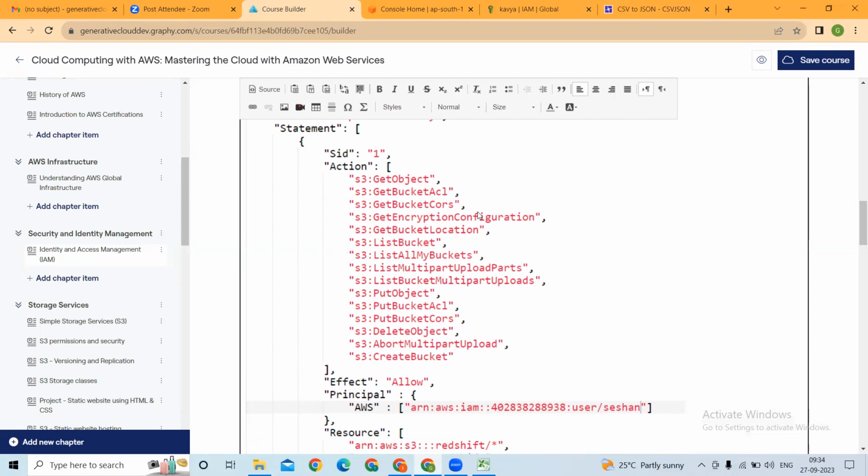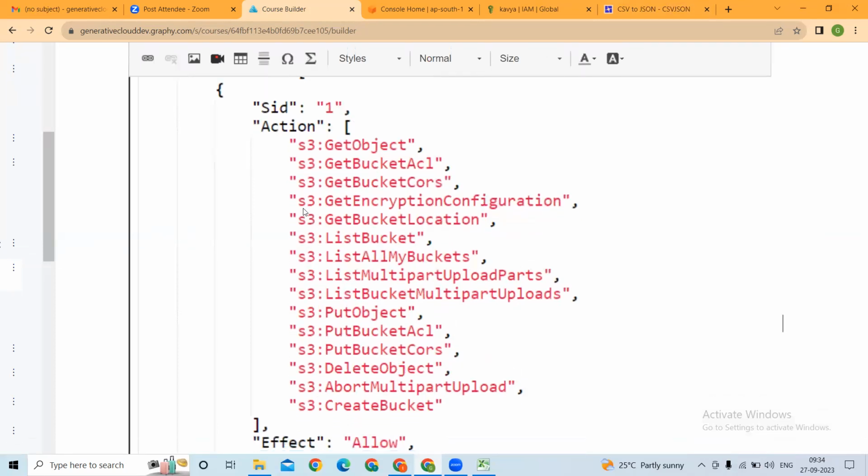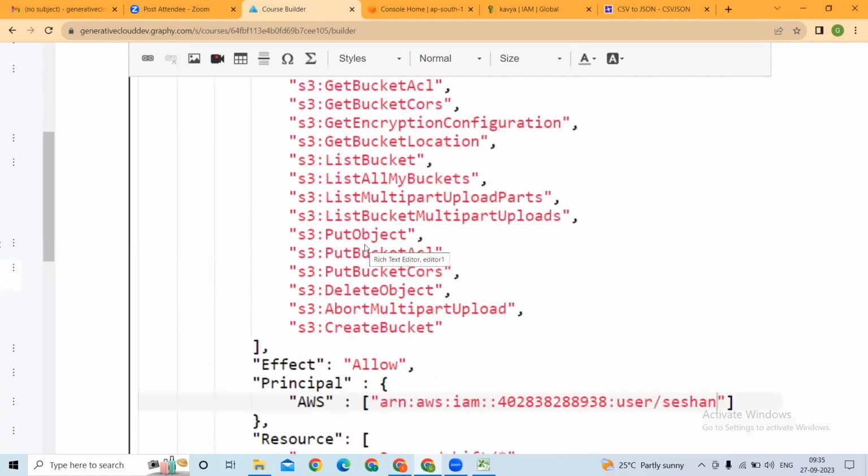See, I gave an example of S3. If you give s3:GetObject, it means whoever has this permission can read all the objects inside the S3 bucket. GetBucket, he can see the bucket. PutObject, he can upload something to the bucket. DeleteObject, he can go and delete it. So there are many actions for S3. You are not going to remember all of them.